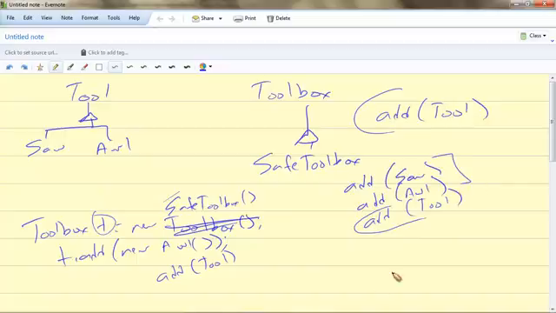Now, if we really want these two guys to play, we have two choices. We can either change the type of this variable to be safe toolbox, or define two more methods up here, add saw and add tool, right? And now it'll resolve to the appropriate signature and then find it in the hierarchy in the right place based on the runtime type. This is not terribly intuitive. This is what it does, but it's not terribly intuitive.